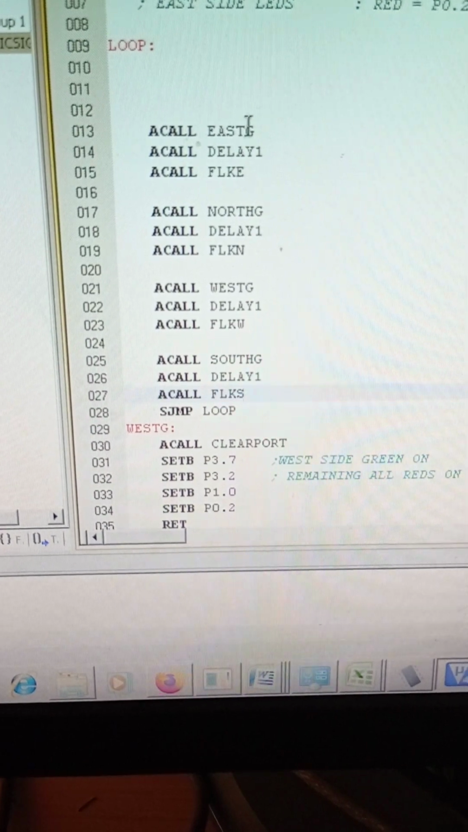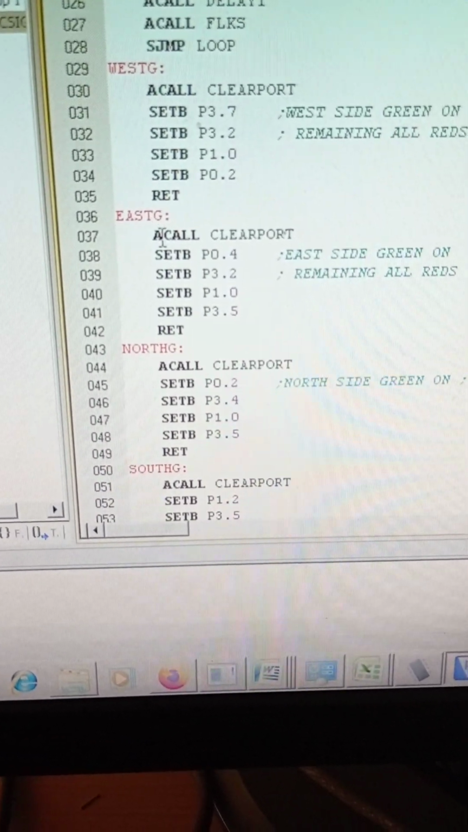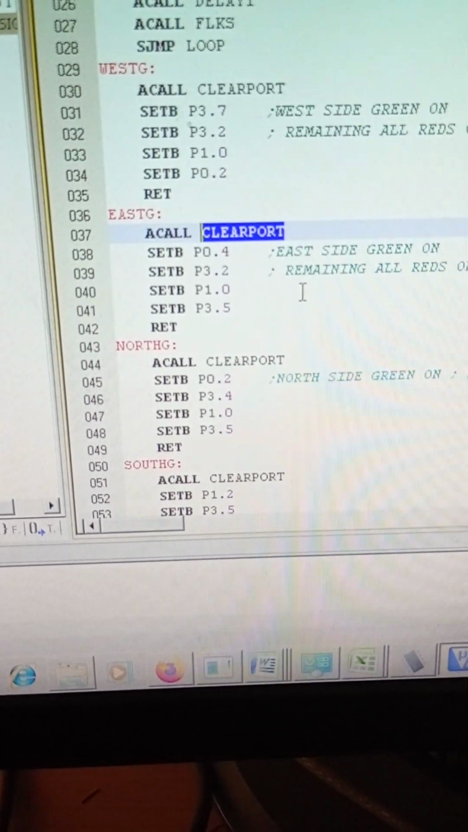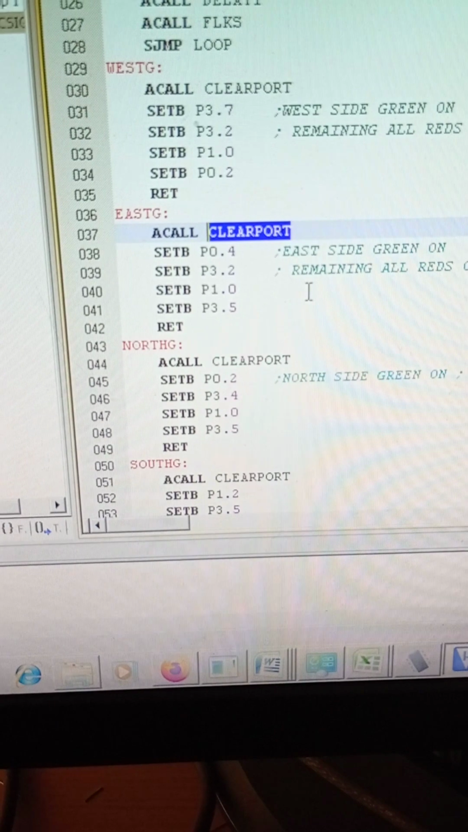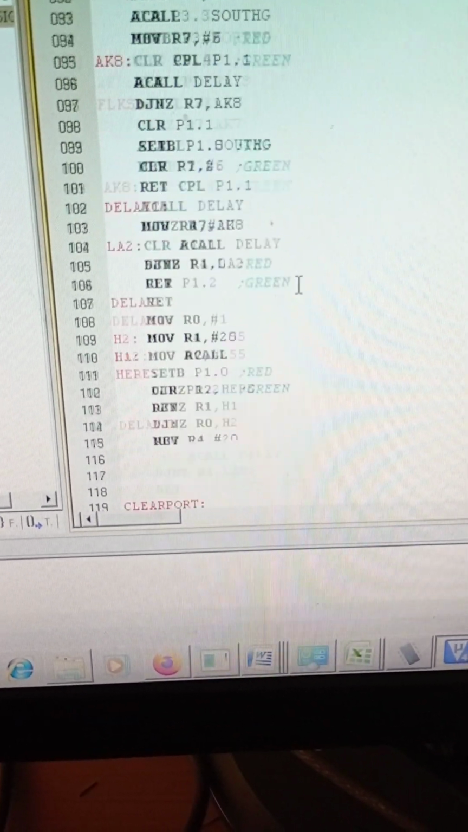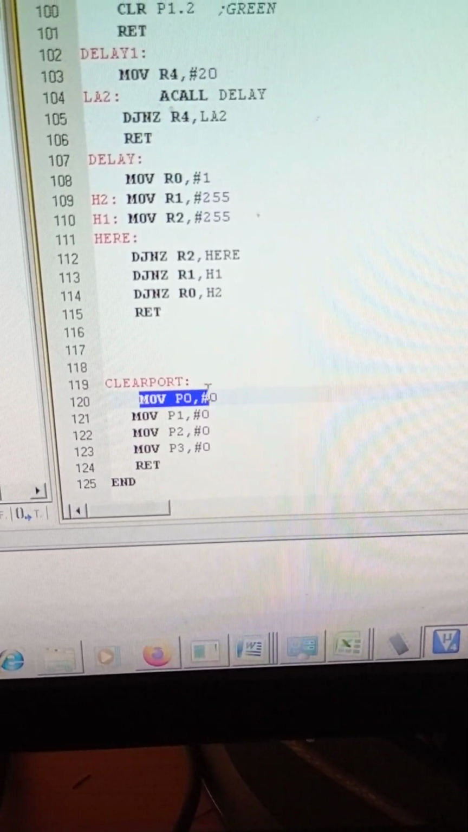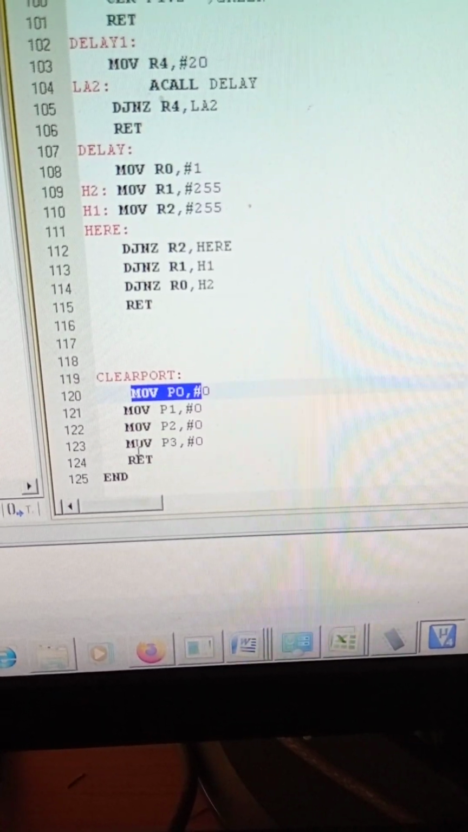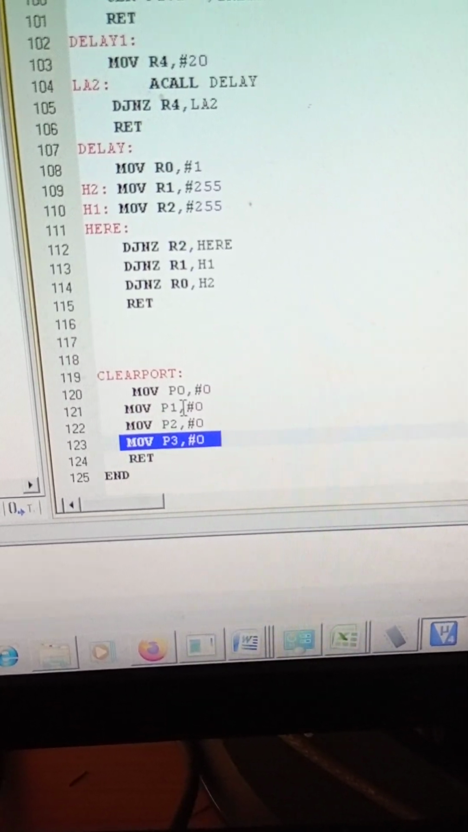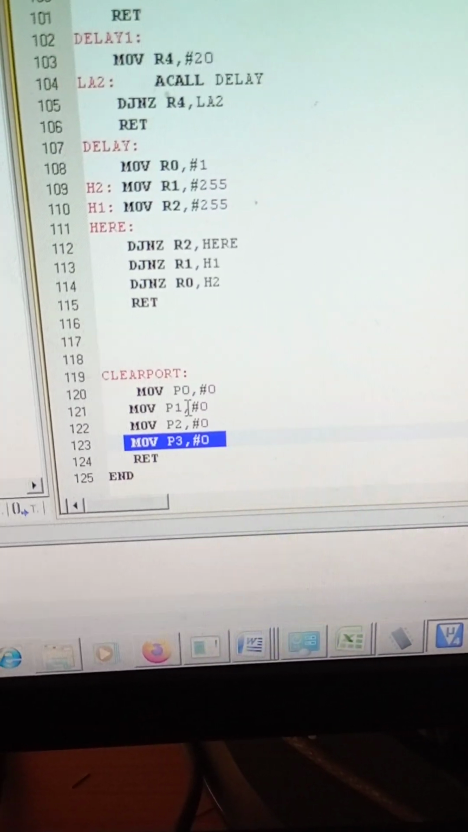Let us see what happens when we call EASTG. There is an EASTG function here, ACALL CLEARPORT. CLEARPORT is another subroutine which clears all the ports, that is, all the port pins are made 0. If you scroll down, you see the CLEARPORT function: MOV P0, #0, P1, #0, P2, #0, P3, #0. So all four ports of this 8051 are cleared. They will be low, and no voltage will be given there, 0 volts.